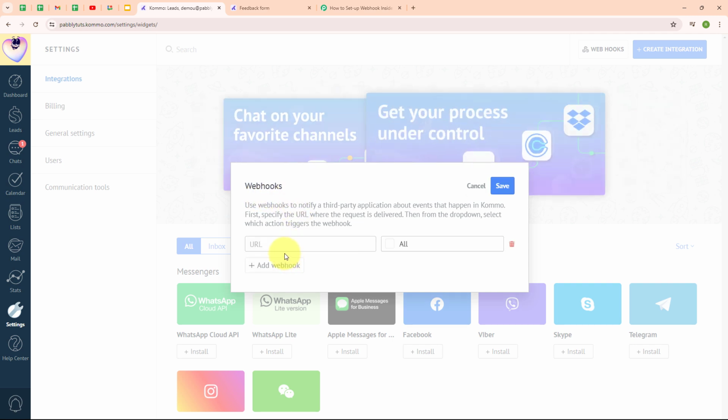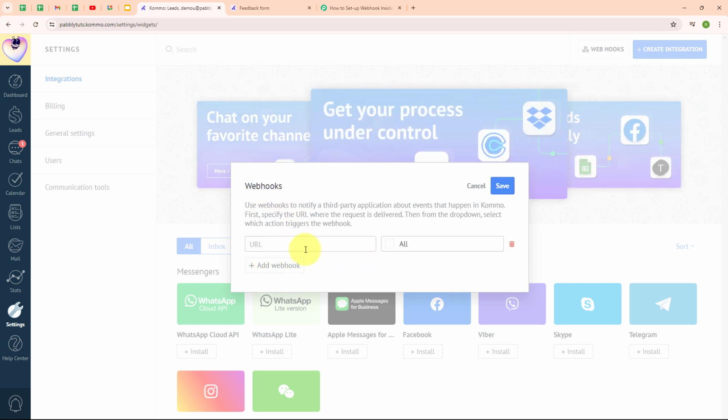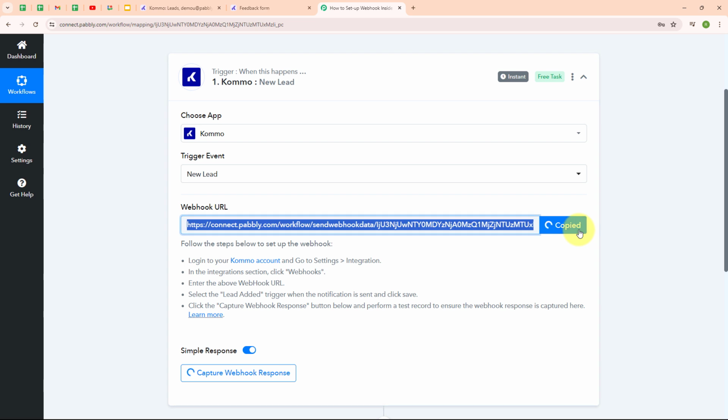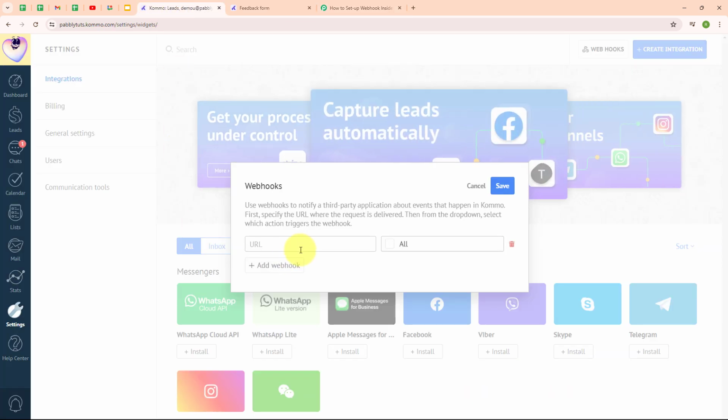add webhook over here. And here you can see it is asking for a URL. So to get this URL, let me take you back to Pabbly's window, and here I'm going to copy this webhook URL. Moving back to my Como account, here I'm going to enter the webhook URL. Now, after entering this webhook URL, I'm going to select the event.